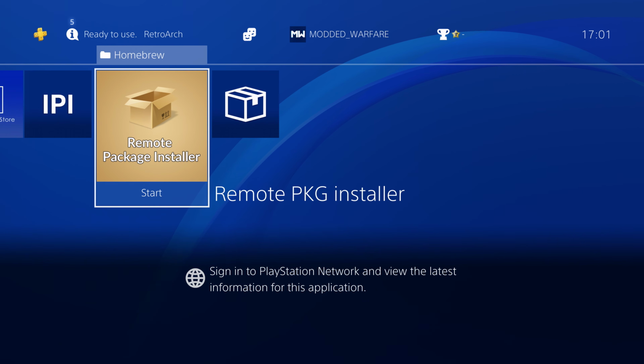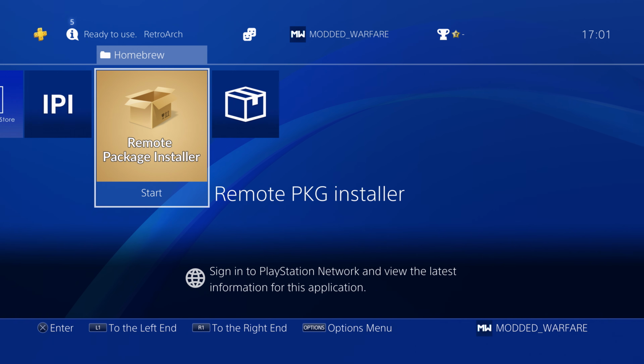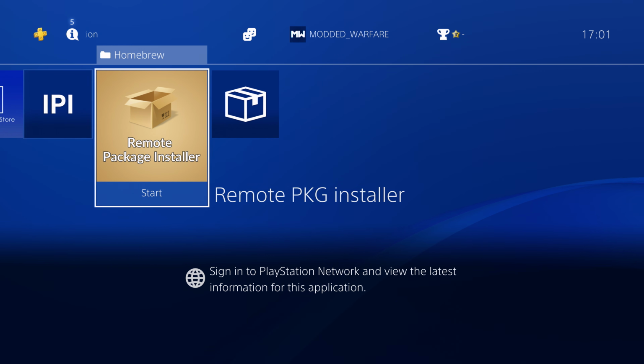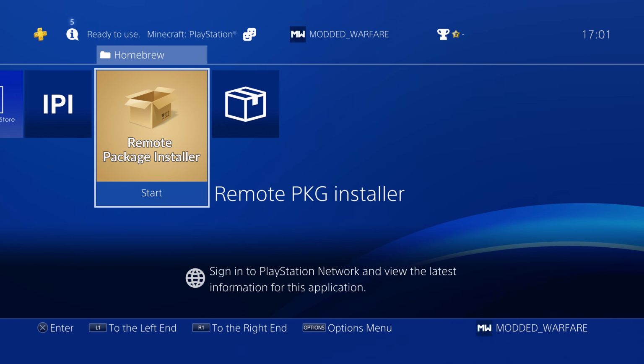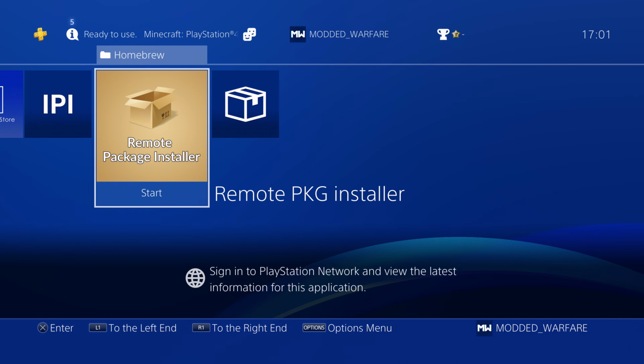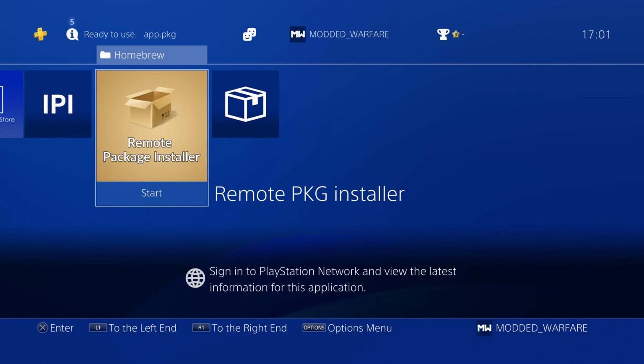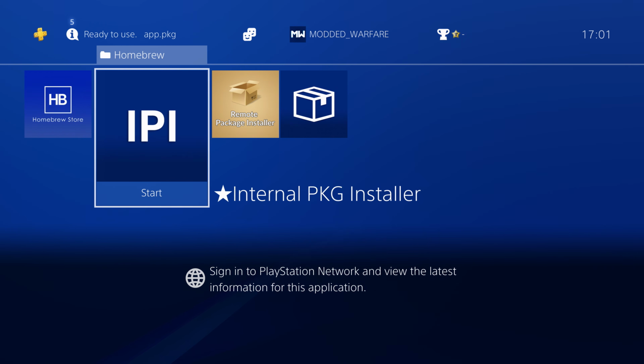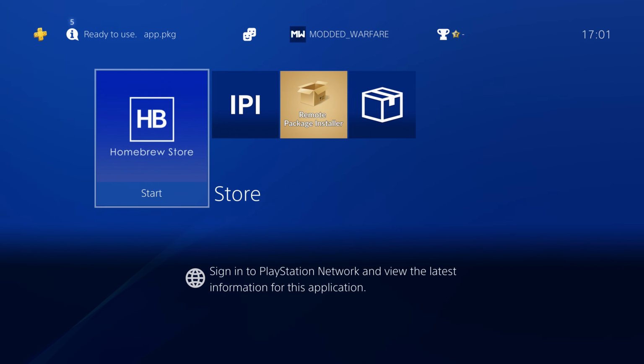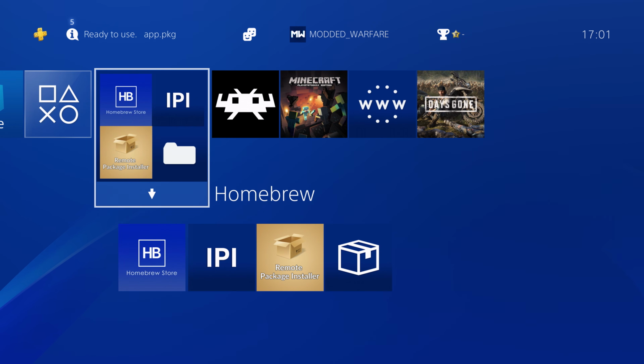And then that blocks all connections to Sony servers, and that will allow the remote package installer to work. Because if you're not blocking Sony servers and you try and use the remote package installer, if the PS4 makes some kind of other network request to Sony's servers, then it will interrupt the connection on the remote package installer, and it will interrupt your transfer. So that's why you want to be blocking connections to Sony servers when you're using the remote package installer. However, that step is not necessary for the internal package installer or the Homebrew Store. They'll work fine even if you're not blocking connections to Sony servers.